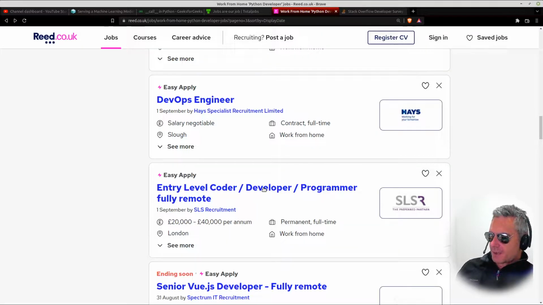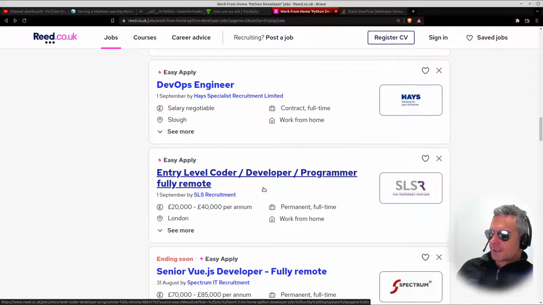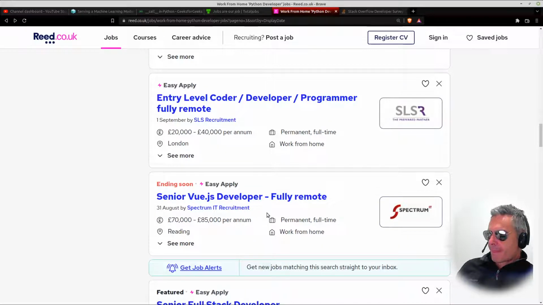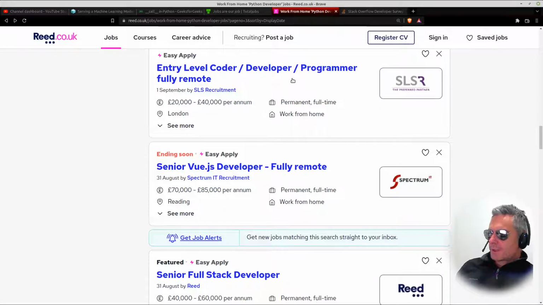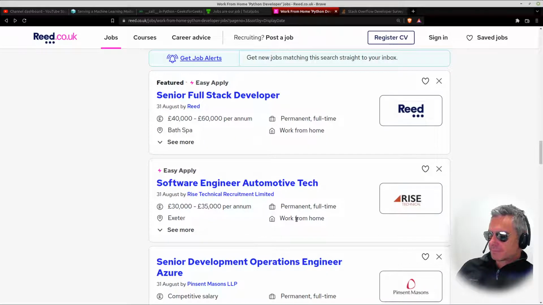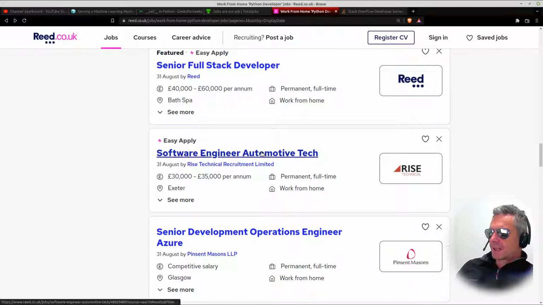We'll do one more on this site, and then we'll look at a different site. We'll look at total jobs. Entry-level coder, 20 to 40,000. I wouldn't think working permanently from home as an entry-level coder would be great, but if you have to keep messaging someone to help you on Teams or whatever, then it just feels like harder work.